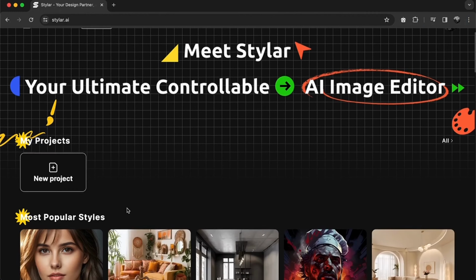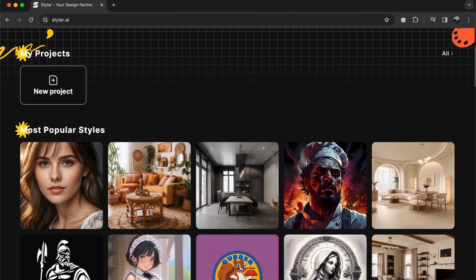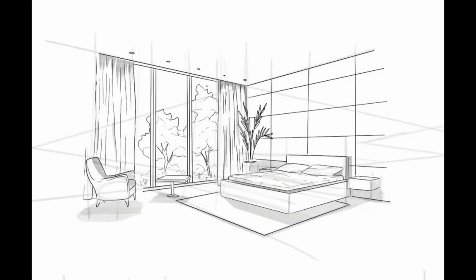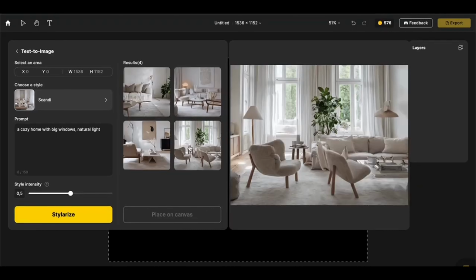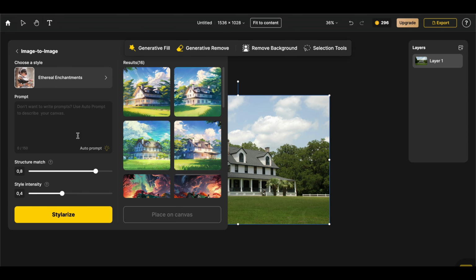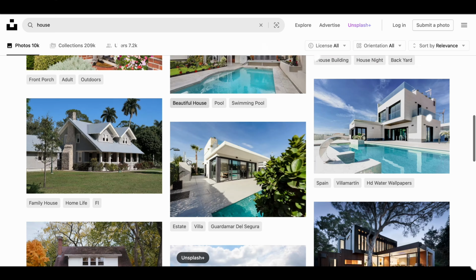In today's video, I will be trying Stylar's illustration design tool. If you don't know Stylar, this is an AI tool that is actually a controllable image editor. I have already made a video about it where I make architectural renderings from simple sketches. But today, I'm going to try changing a photograph into different illustrations.